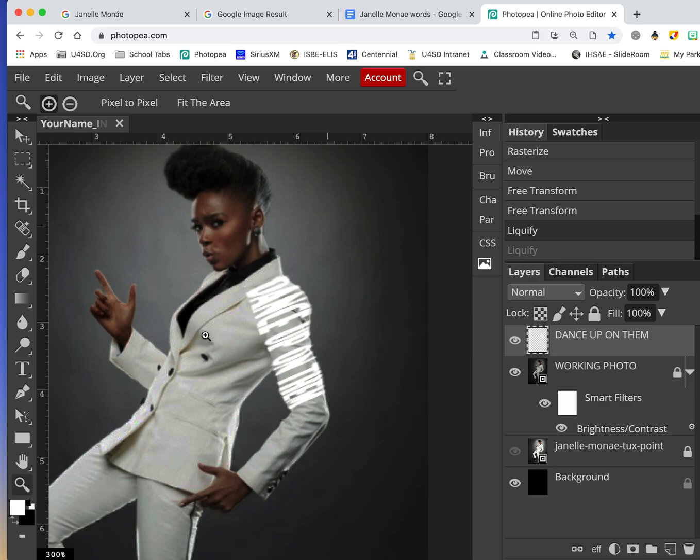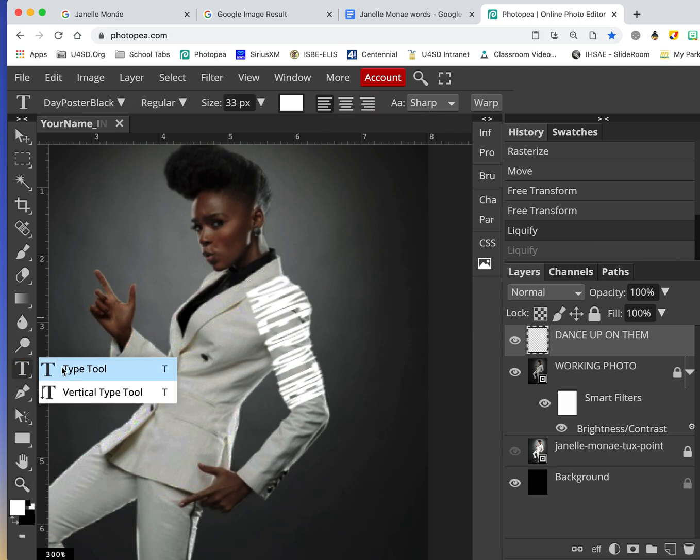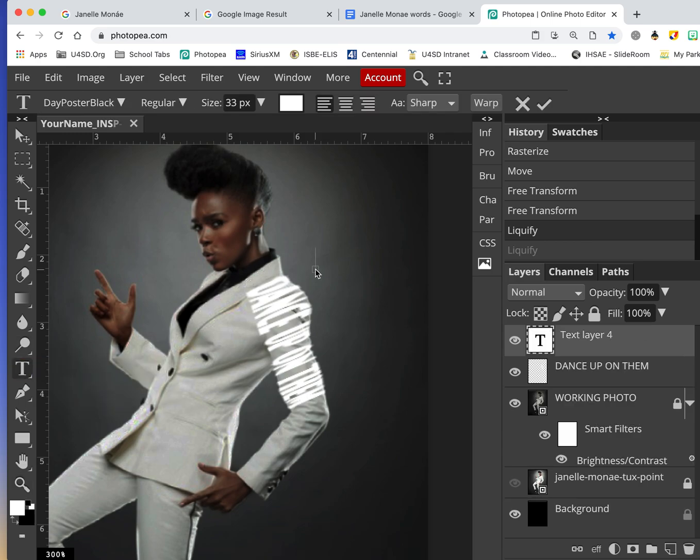I promised you that I'd show you the distort, the warp. So let's try that and let's finish this sleeve. So dance up on them haters. So I'm going to add my text here. And again, I'm typing in all caps. If you have a caps lock, you can do that. Or if you're copy pasting, make sure you're bringing it in from an all caps doc.